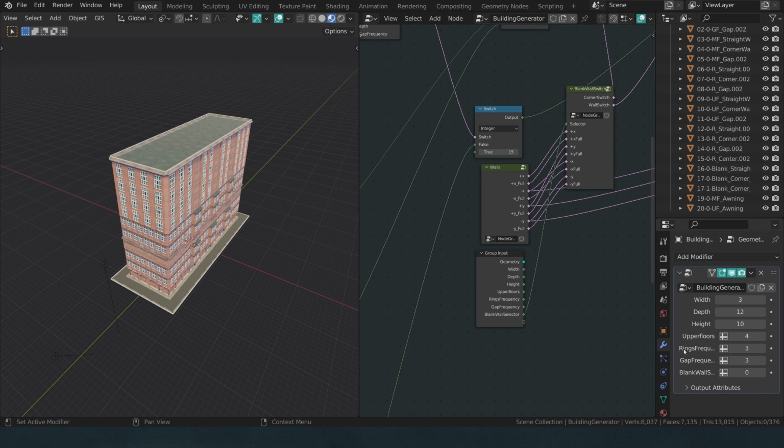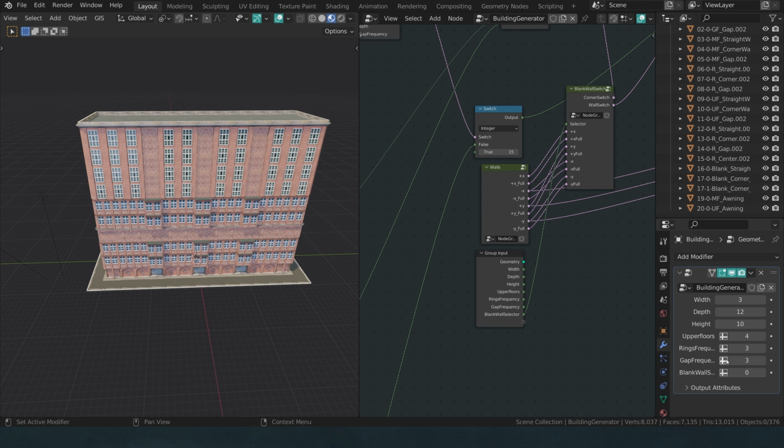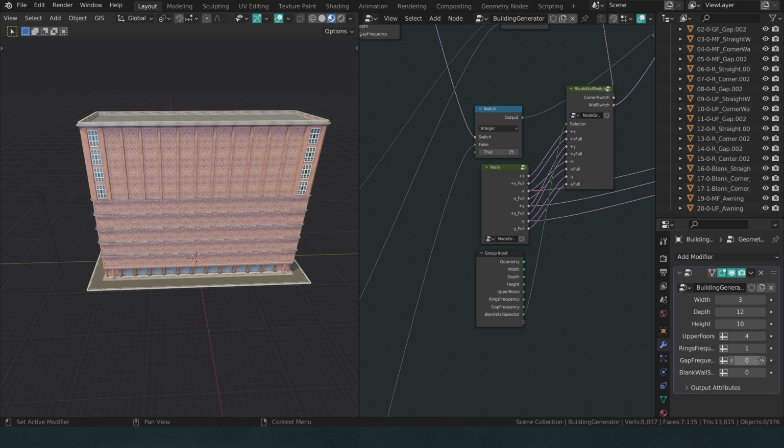One more thing that I saw in another comment is how one would go about completely disabling the ring and gap frequencies, and if we couldn't have a switch that turns them off. And I will apply a similar logic as we did with the blank walls, as in if I turn it to 0, I want these things to be off.